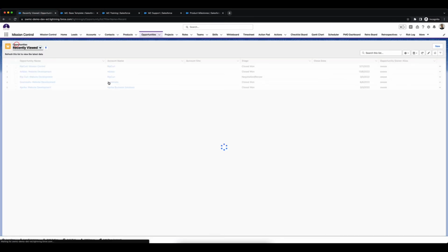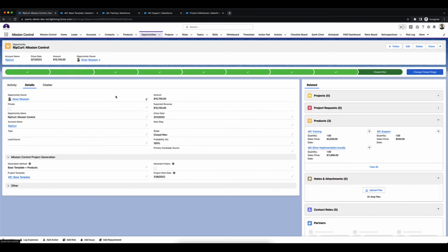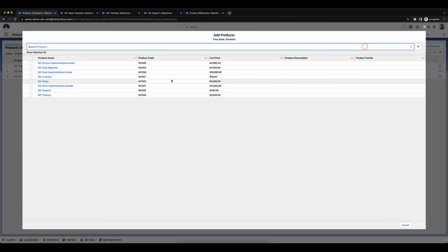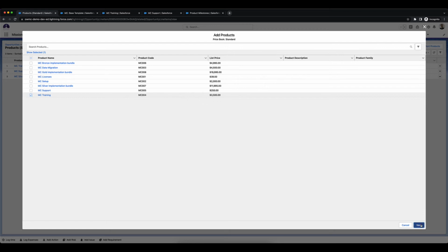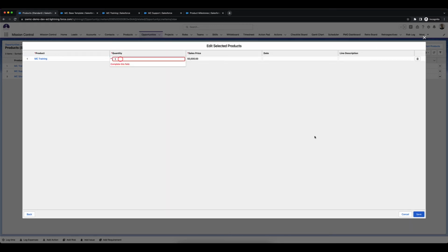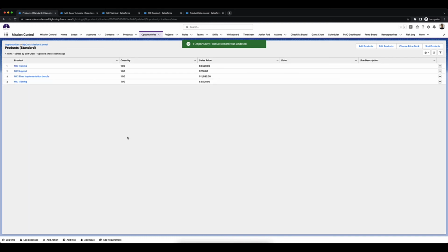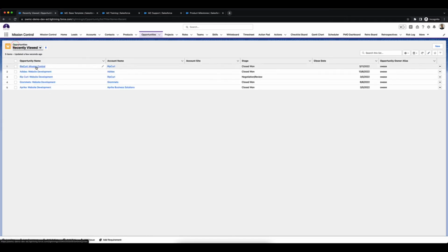Let's go back to the opportunity. One more thing to keep in mind is that this is the base template plus products method, which means that it will have duplicate milestones if you add the same product again. So let's say that I'm going to add training one more time. So now we should have 3 training milestones, 2 support, and 1 setup, as well as the ones on the base template, which are handover and go live, if I remember correctly.